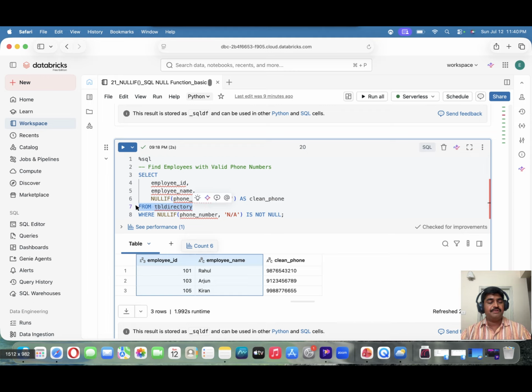So first execution is FROM, and second execution is WHERE. So this is from the table and where, and if you mention this alias name in WHERE, it won't recognize this clean_phone. So that is the reason this whole syntax is written here. So that is when you can use it.